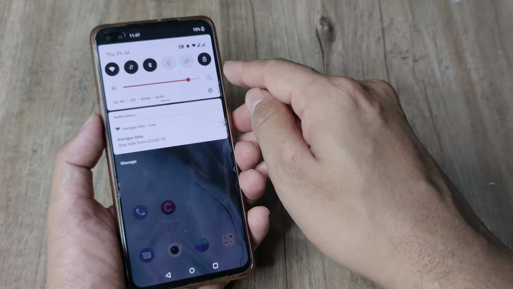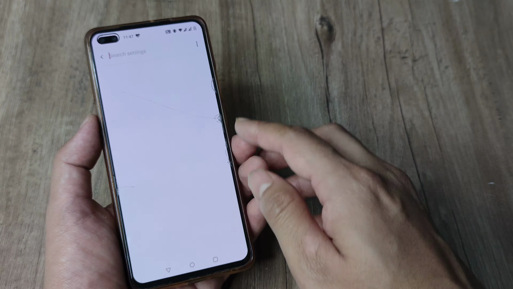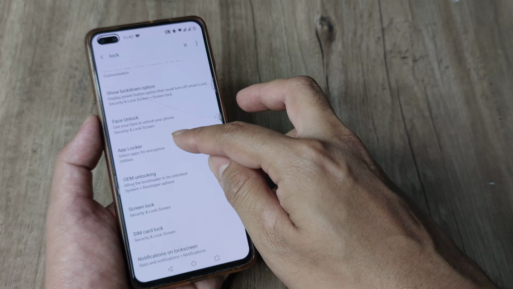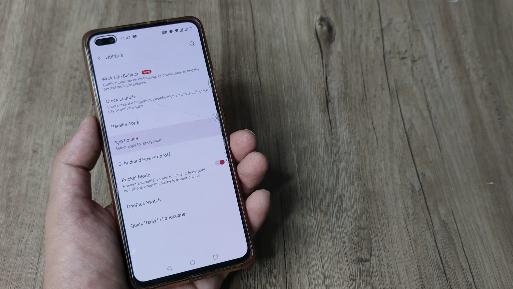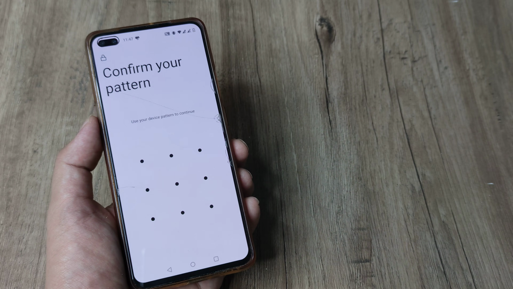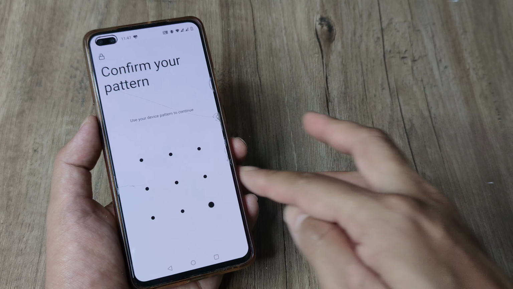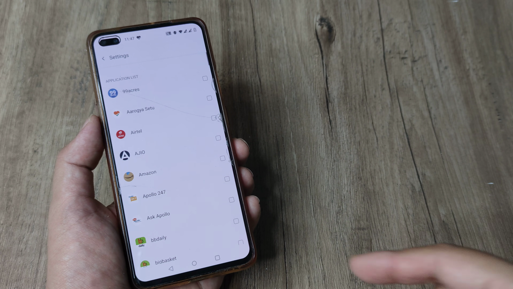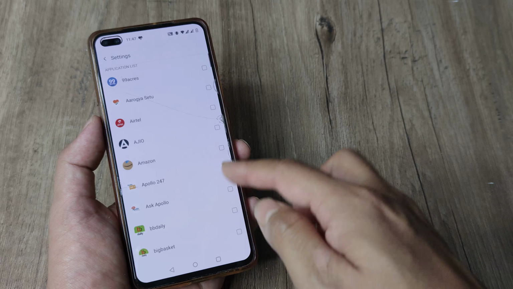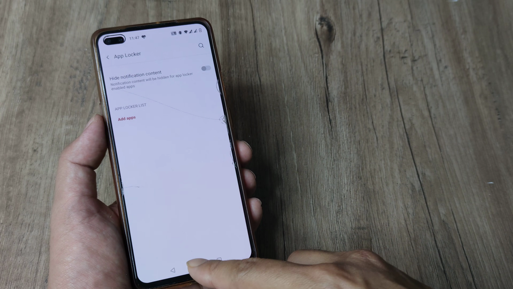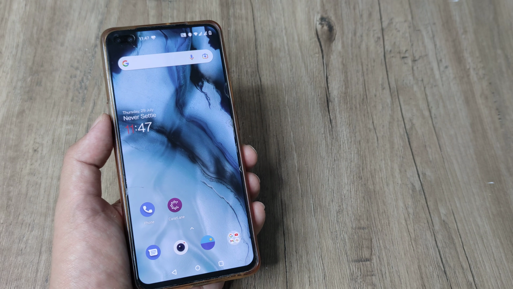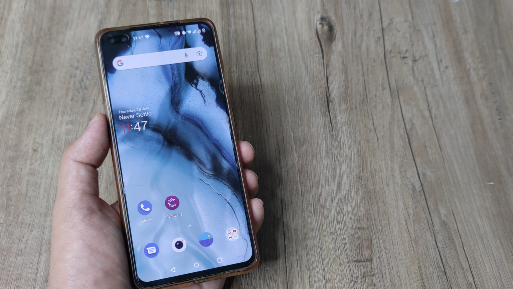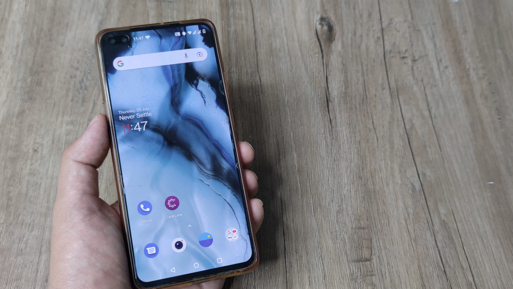You see, basically what happens is the default app locker, which is there in the utilities, let me just show it to you. You can use this default inbuilt app locker and add apps to it. Whatever apps I add to this will be locked using the same screen pattern lock that I have set up on OnePlus.